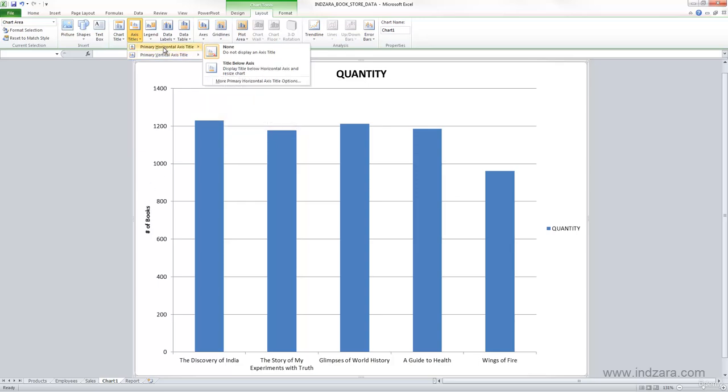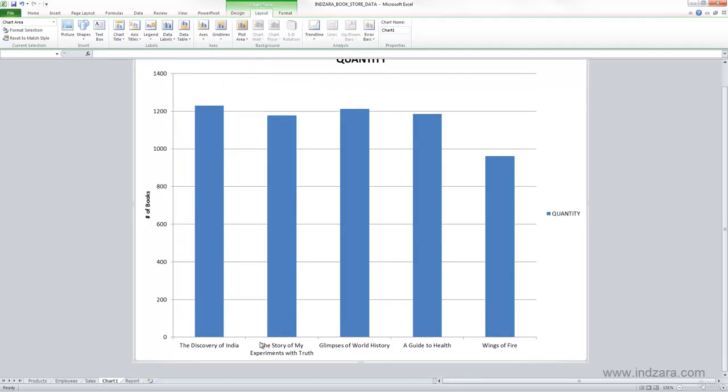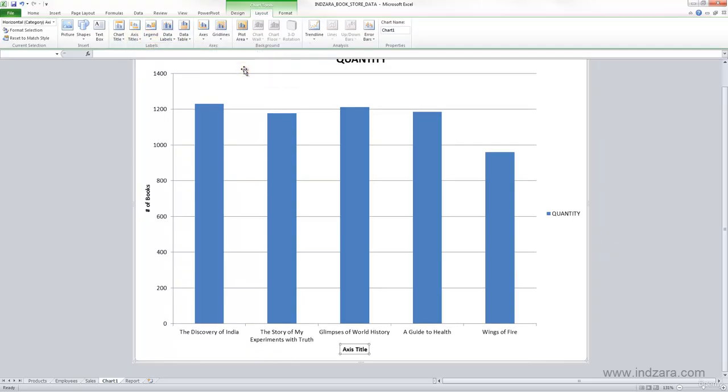Similarly, I have the primary horizontal axis title, and this is also set to none. You see the labels here, but the horizontal axis doesn't have a title. So axis titles, horizontal axis title, title below the axis. This will create an area for us to give a title to this, and this is going to be the book name.